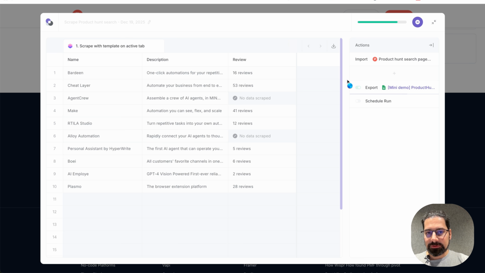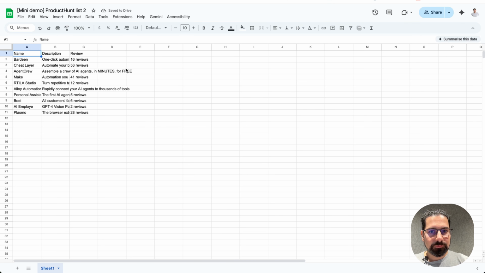It will take a moment. And here we go. We have our scraped list data available in here. So this is how you can create a list scraping model and get the list of results.